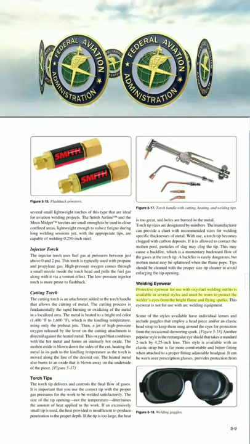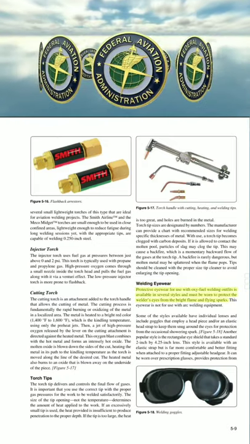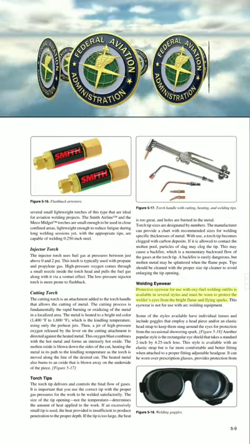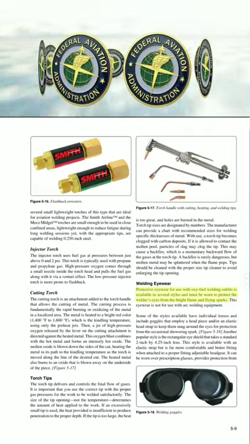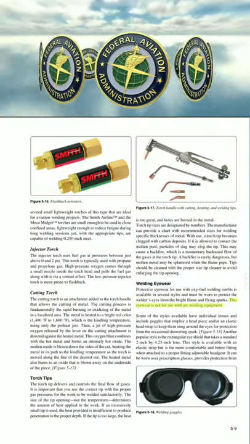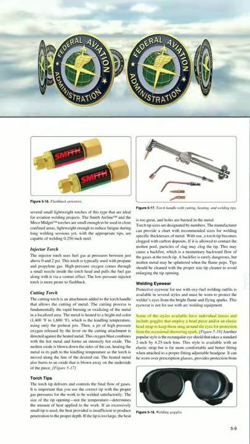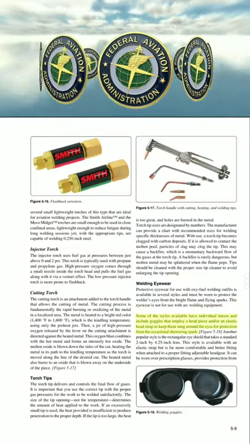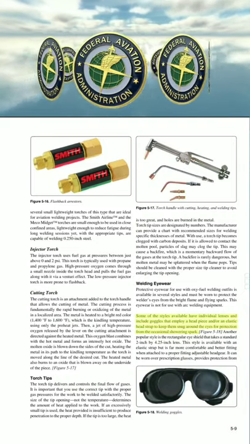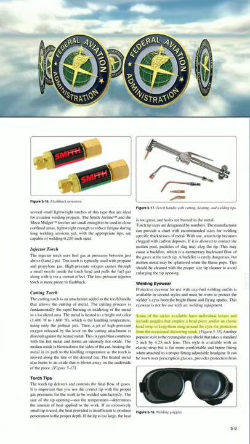Welding eyewear. Protective eyewear for use with oxy-fuel welding outfits is available in several styles and must be worn to protect the welder's eyes from the bright flame and flying sparks. This eyewear is not for use with arc welding equipment. Some of the styles available have individual lenses and include goggles that employ a headpiece and/or an elastic head strap to keep them snug around the eyes for protection from the occasional showering spark.